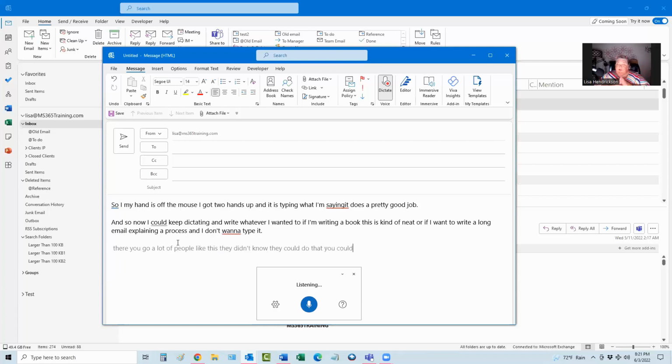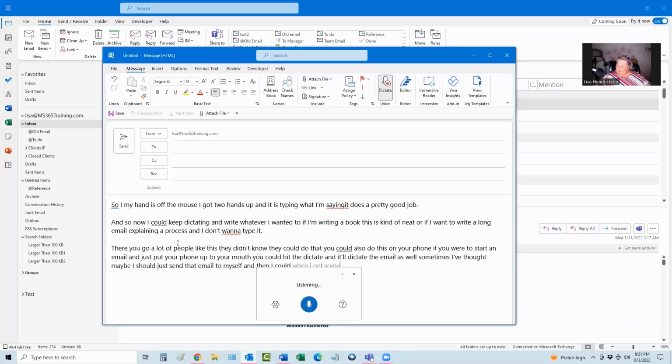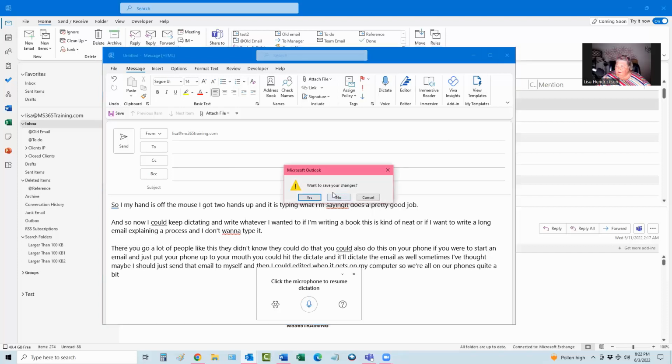You can also do this on your phone. If you were to start an email and just put your phone up to your mouth, you could hit the dictate and it'll dictate the email as well. Sometimes I've thought maybe I should just send that email to myself and then I can edit it when it gets on my computer. So we're all on our phones quite a bit. Okay, I'm going to quit that now. There we go.